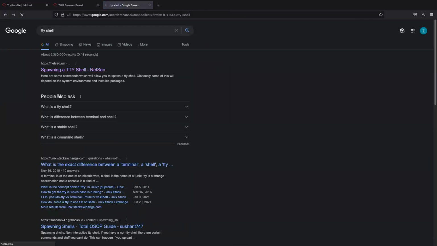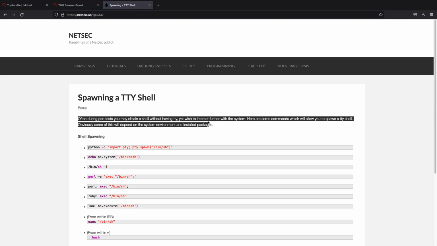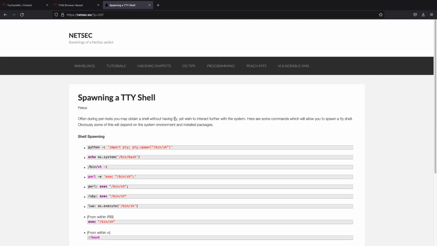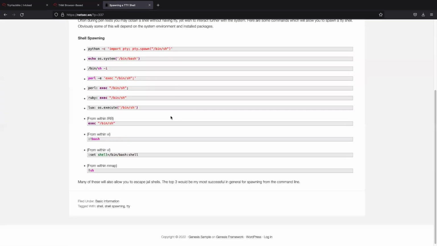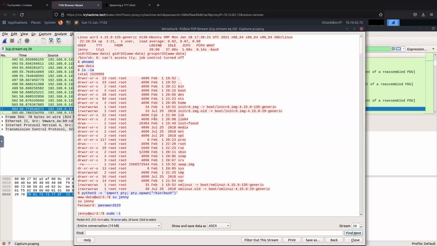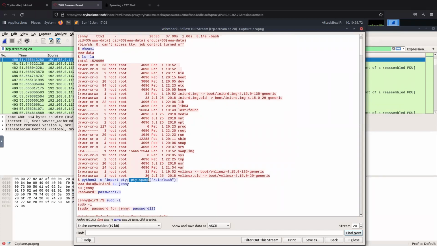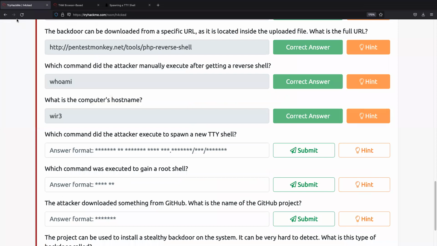So, spawning a TTY shell. Often during pen tests, you may obtain a shell without having a TTY yet wish to interact further with the system. So I guess you want to interact further with the system. It doesn't really give us a definition, but these are commands that we need to be looking for. We see some Python here. So spawn and Python. It's a long command. Python -c. I think it's that whole one.